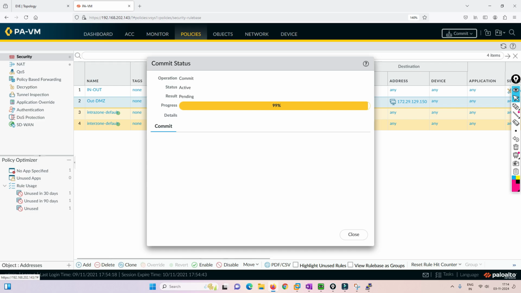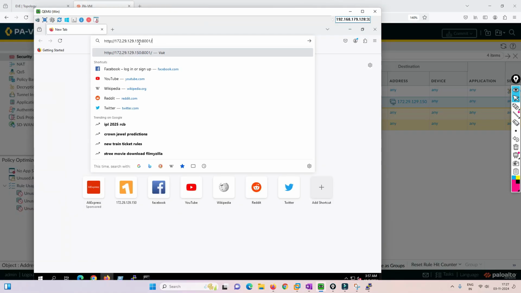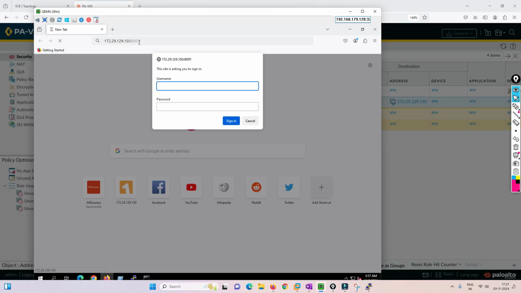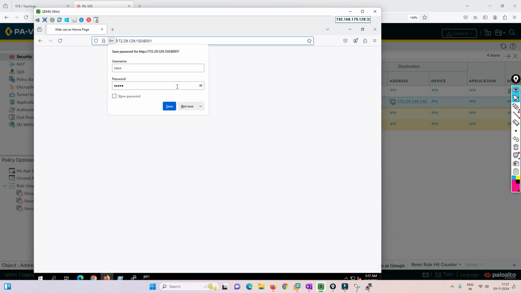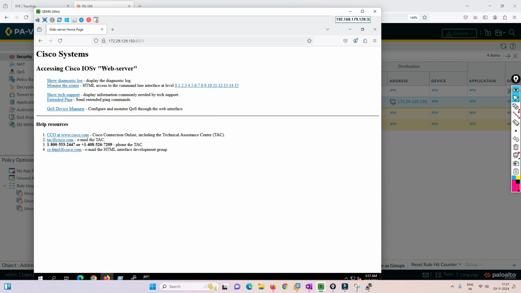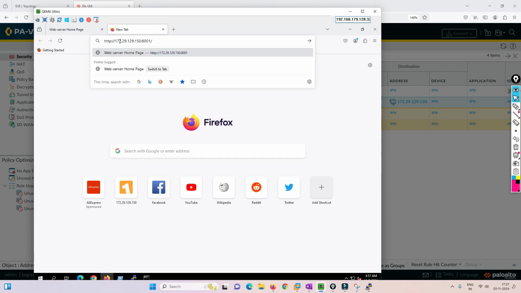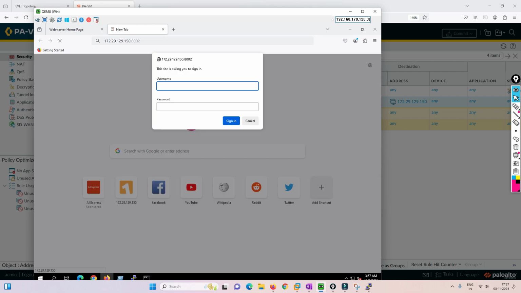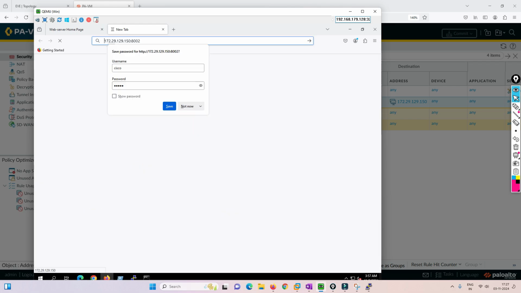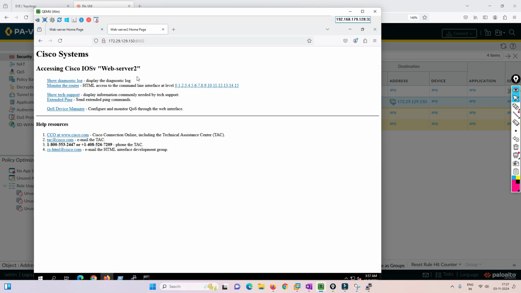Okay, so let's wait till the commit gets processed successfully. Friends, let's try to access it now. So I am getting the screen. Let's log in here, and I've logged into server 1, which is 100. Okay, and let's log into 2, which is 802, Cisco, and the password. Now we can see that I have logged into server 2.